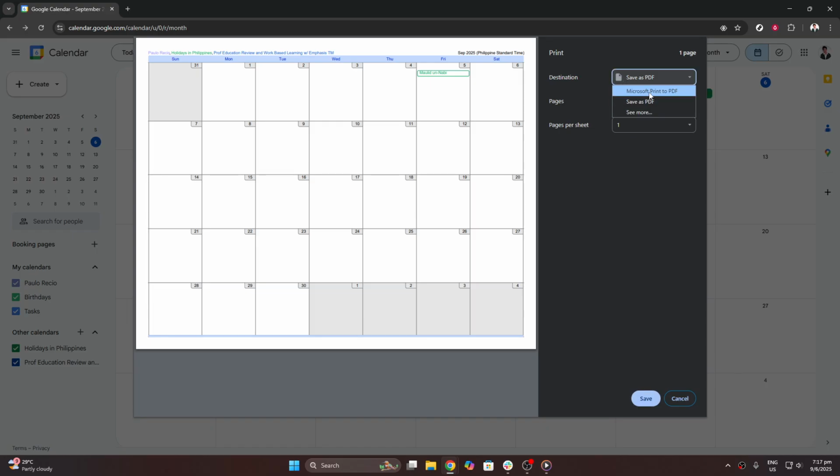Finally, let's save our calendar as a PDF. Instead of choosing a printer from the list, select the Save as PDF option. This is a handy feature that allows you to store a digital version of your calendar on your device, ready for sharing or printing later. After selecting Save as PDF, hit the Save button and choose a location on your computer to store the file.